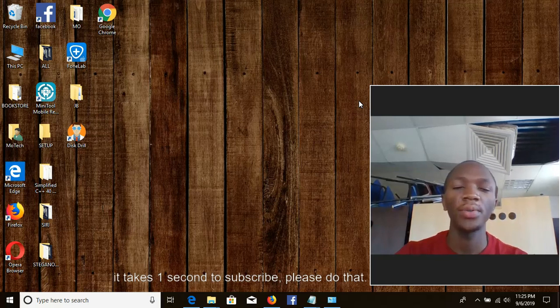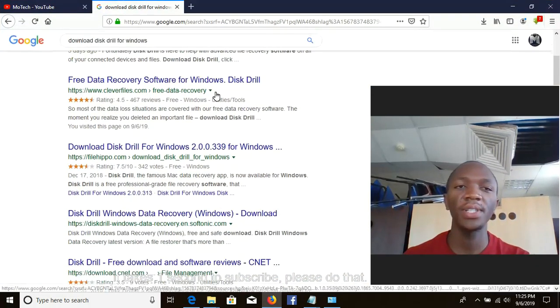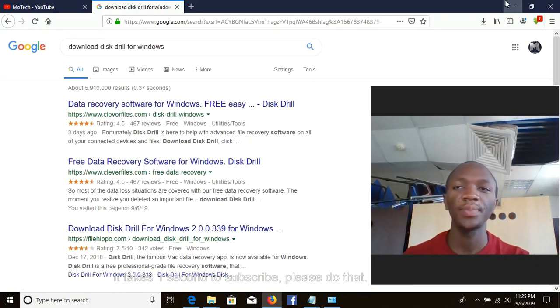In this video, we are going to learn how to do data recovery, how you can recover all of your lost files. So I'll use Disk Drill. This is the application, as you can see from my desktop. If you don't have it, you can download it by using Google. Just write download Disk Drill for Windows on your search bar and click OK. All of these are the options which you can use to download Disk Drill.